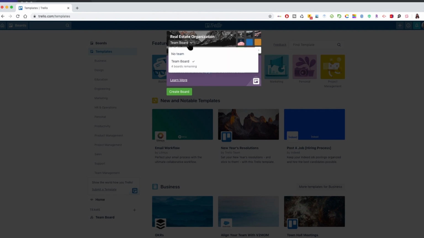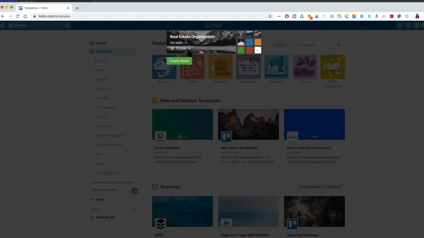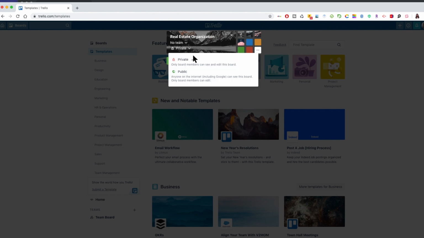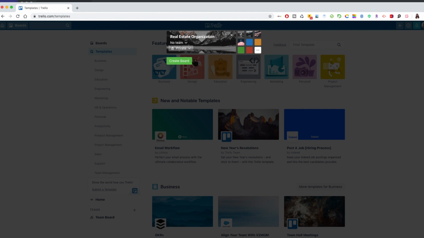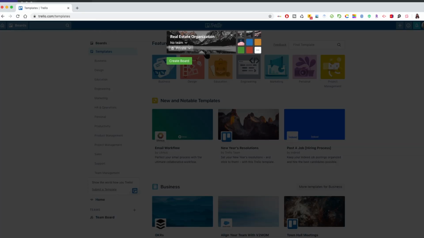And it gives you the option if you want to create it for your team or if you just want to do it for yourself. So let's say I'm just going to do it for myself. You can make it private or public. For this case specifically, I'm going to make it private because if you're going to do this yourself, you're going to want to make it private since it's just something that's going to be for you or anybody that you invite to see your board. So now we're going to hit create board.